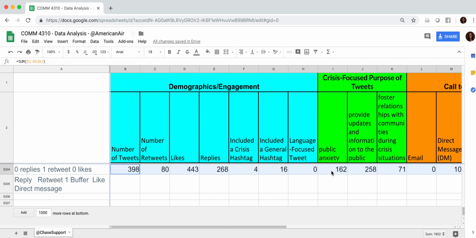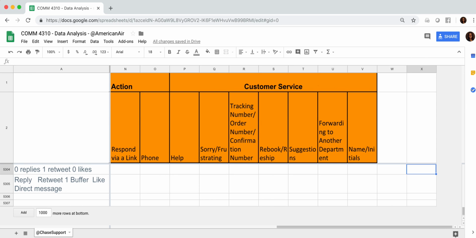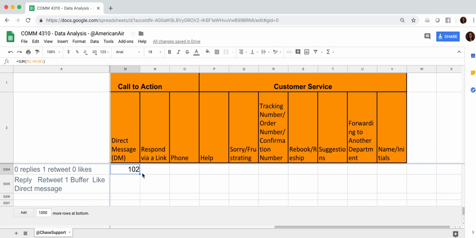Also, 162 of the 398 focused on public anxiety, or easing public anxiety. 102 of the total number of tweets actually included, hey, send us a direct message. So I will make sure that we can see the other rows. Oops, I'm too far. Okay, to see the other rows, based on that formula, we'll drag again, and then you will be able to see the rest of the data.